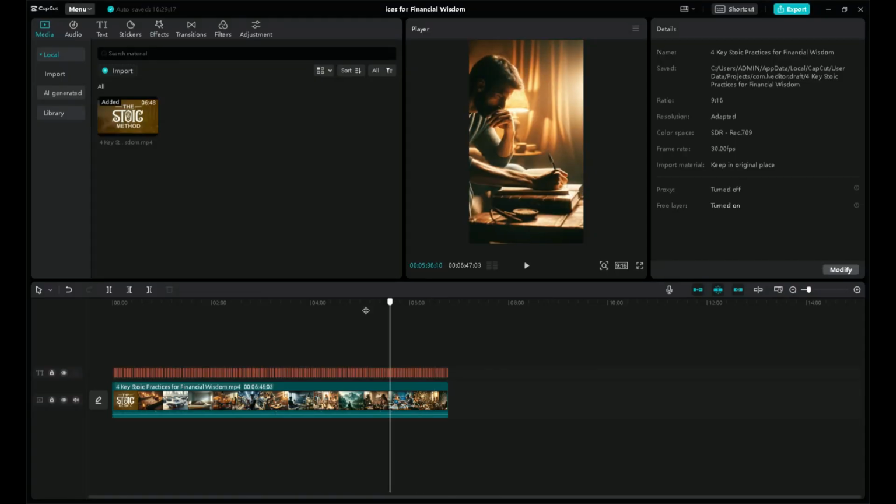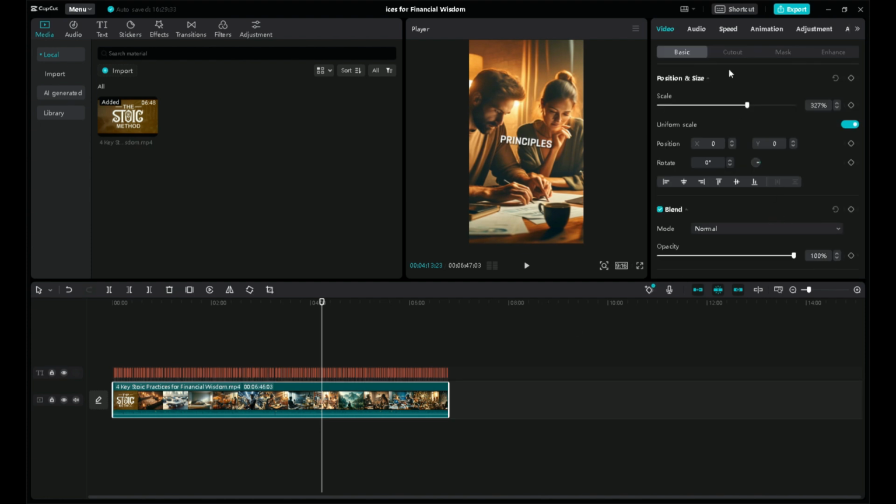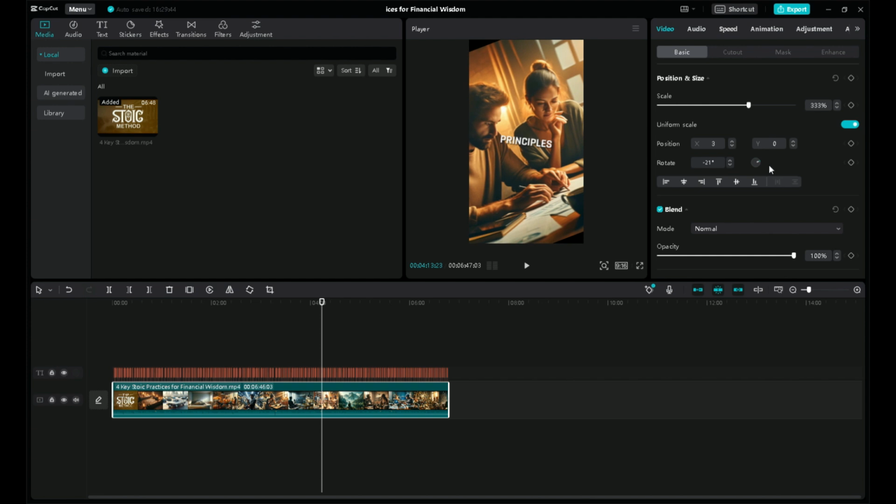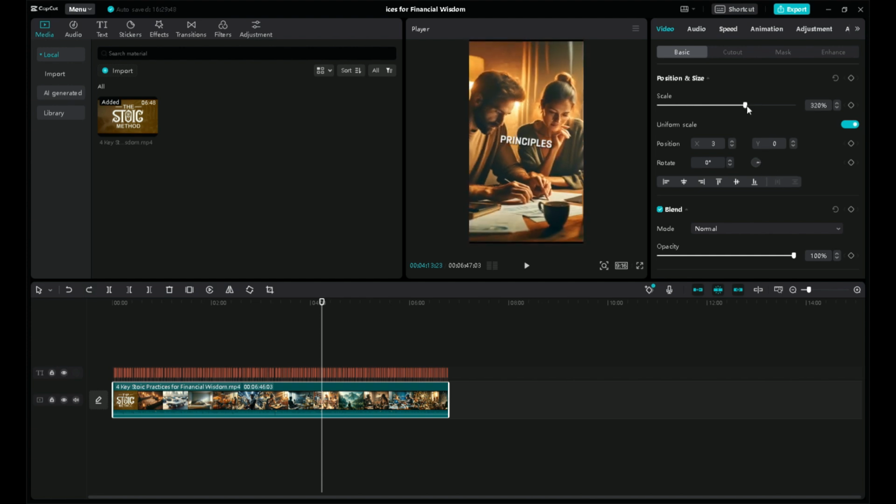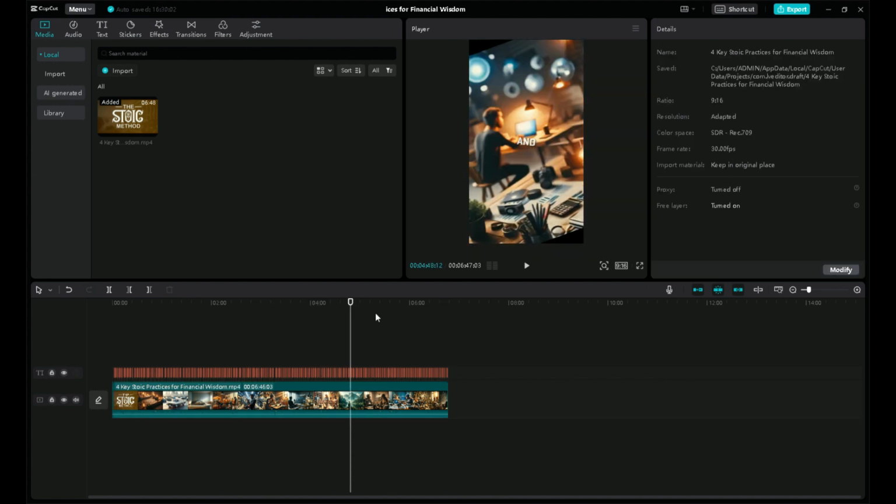Enhancing visual dynamics. CapCut becomes the canvas for visual dynamics. The adjustment of scale and ratio isn't just about fitting the video, it's about enhancing visual appeal. Keyframes introduce motion, turning a static design into a dynamic visual journey. It's the marriage of design and motion that truly captivates the audience.